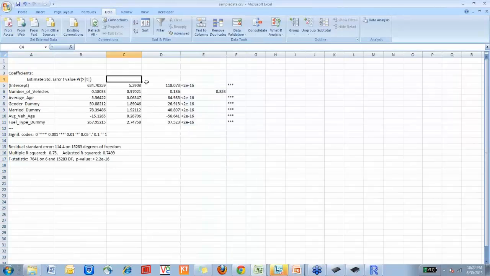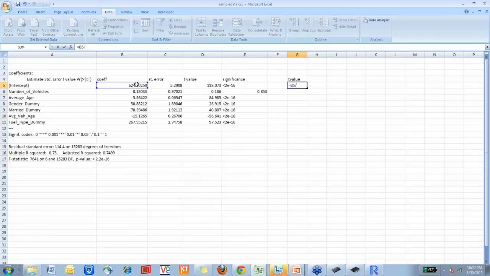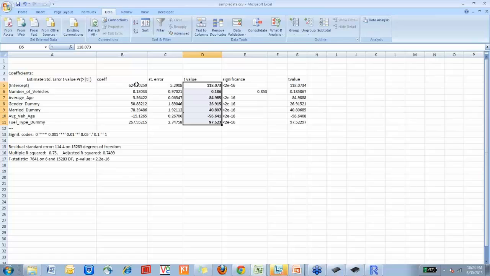The first one is called the coefficient, the next one is standard error, third one is t-value, and this is the significance level. Okay, I remove this one, it has no meaning right now. I can compute the t-value on my own. The t-value is nothing but coefficient divided by standard error. I can do it for all variables, and you know what? I got t-values which are the same as the values given here. Can you see that? Same values.